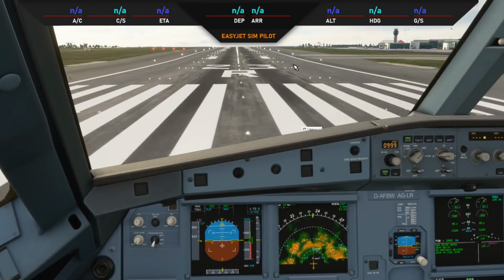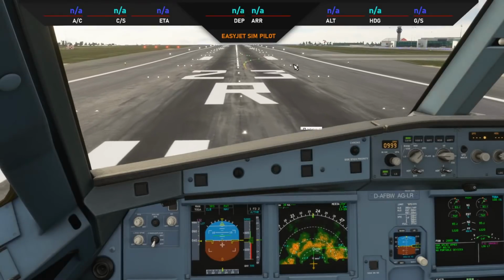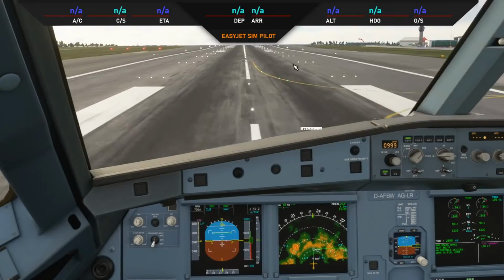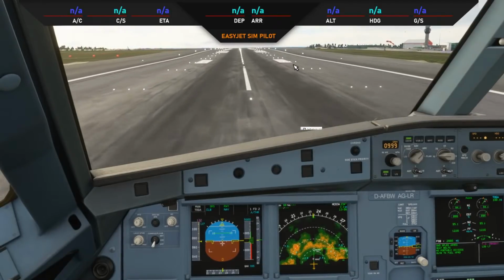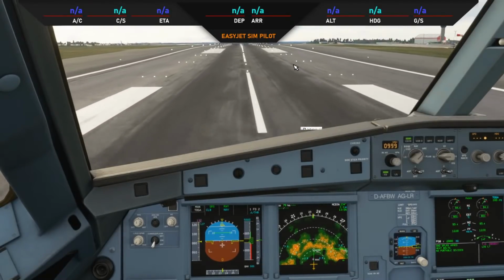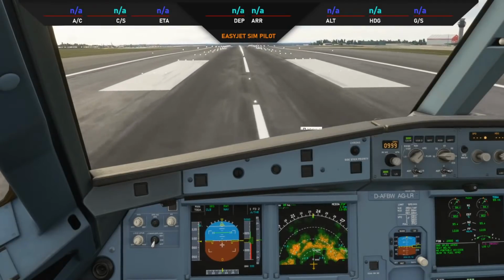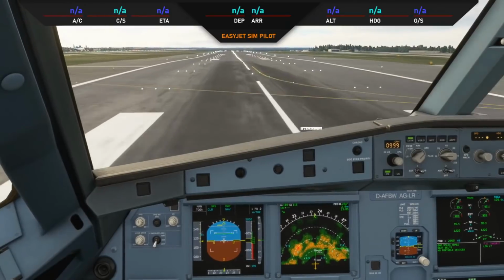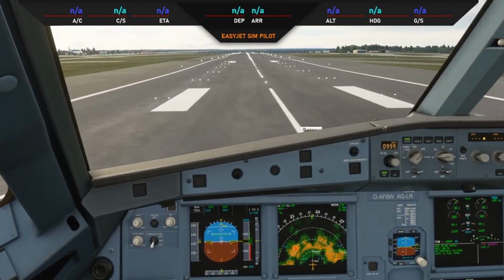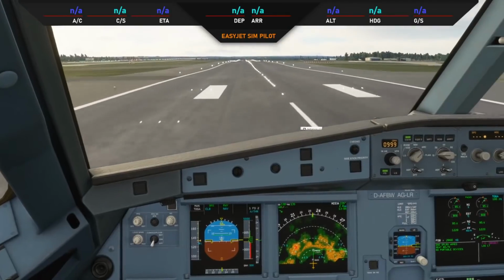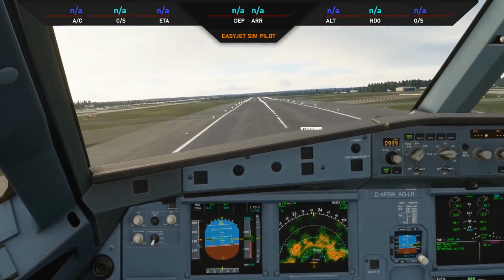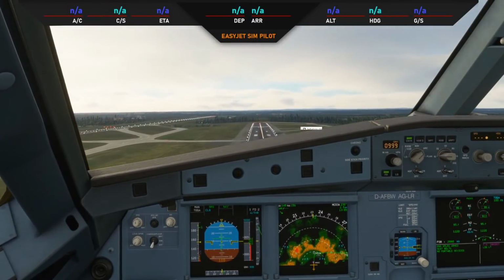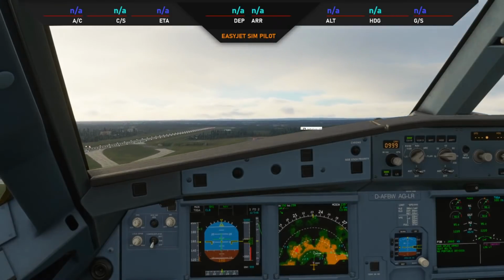So we're set to TOGA power, takeoff thrust, side stick forward ever so slightly until we get to 100 knots. Now, that's 100 knots. There's another message on the ECAM which I'll explain in a moment. V1, rotate. Following the flight director.